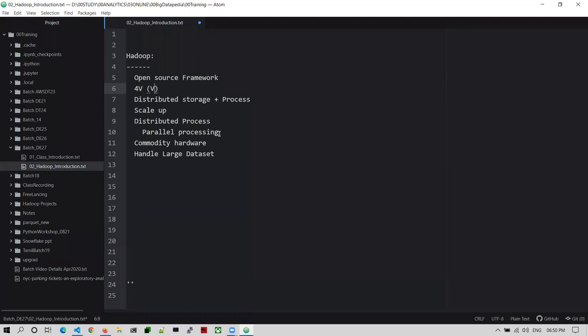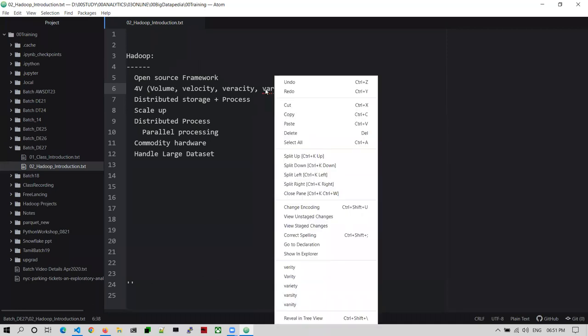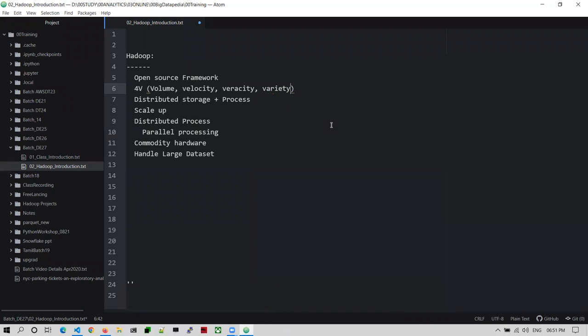The 4Vs are volume, velocity, veracity, and variety of data. Variety is spelled V-A-R-I-E-T-Y. Okay.